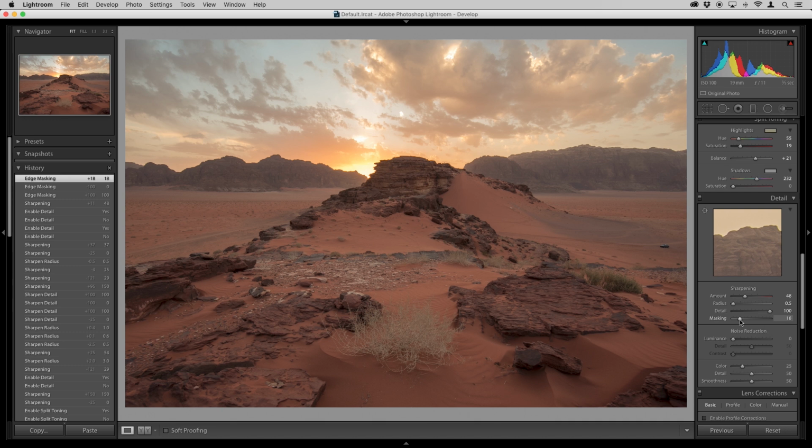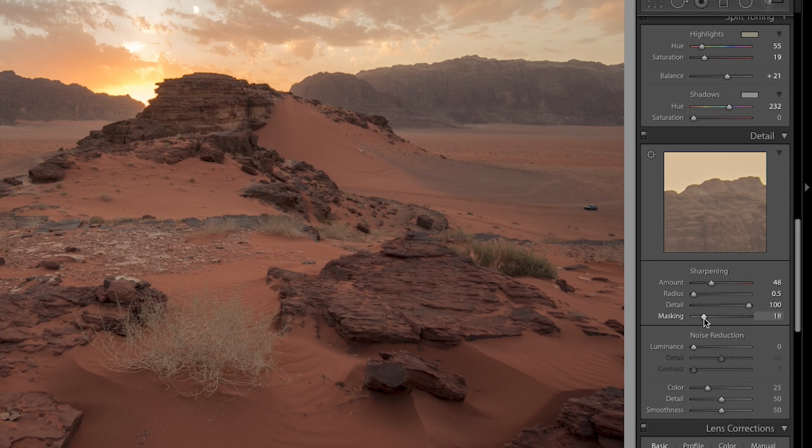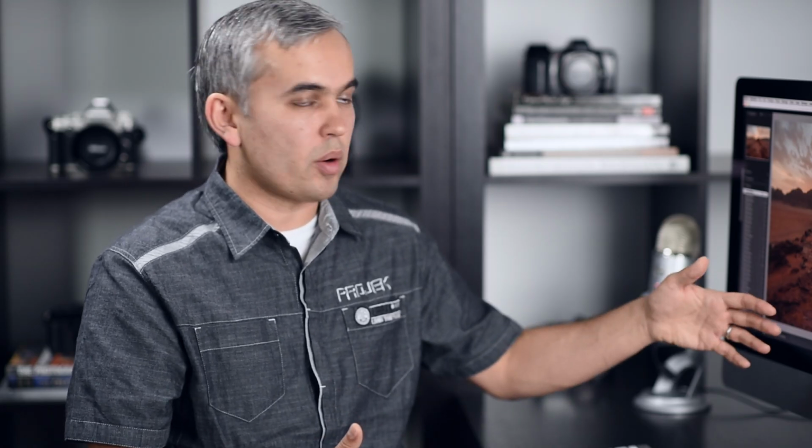So if I leave it there, these areas that we're showing as black are now not getting sharpening at all. So basically here for this image, a lower masking of 18 is going to work fairly well. I do not want to push it further because then it kind of defeats the purpose of using sharpening, especially on the fine sand in the foreground.